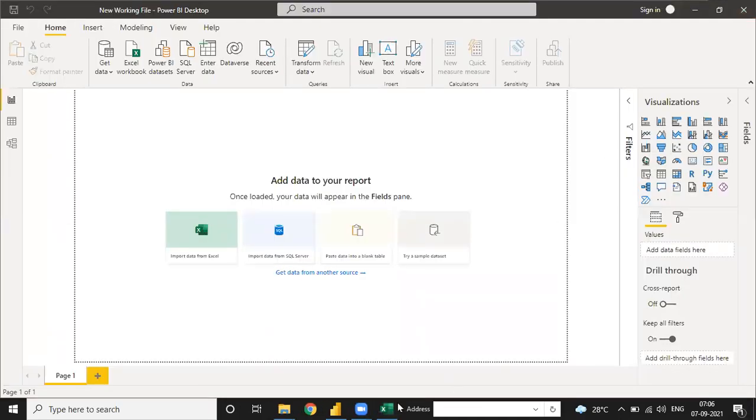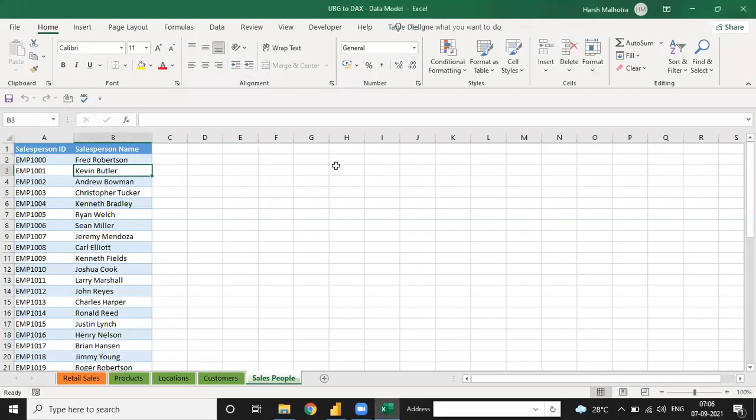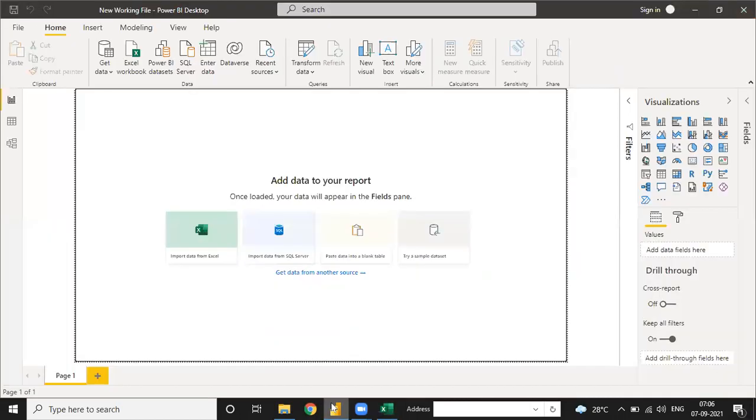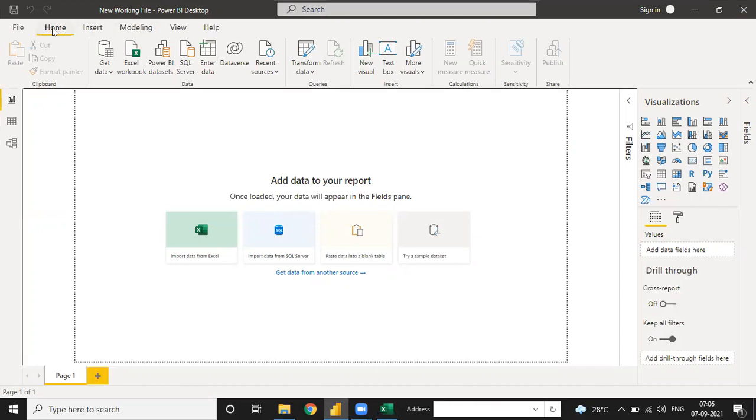And so, guys, we have one Excel file with all the details: sales detail, product, location, customer, and sales. So we can directly move into the Power BI task. Go to the Home tab, where we have one more section related to Queries. In Queries, we have Transform Data. So you can click on Transform Data.